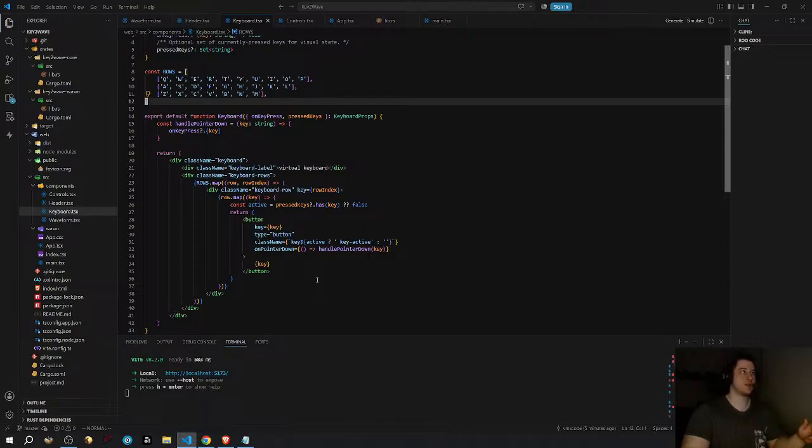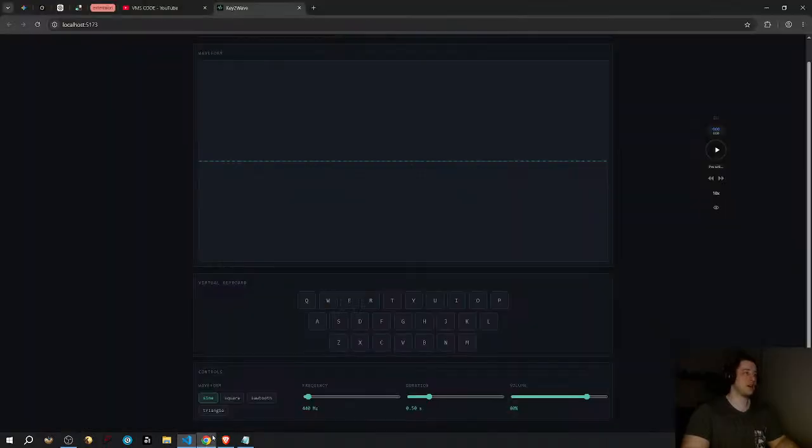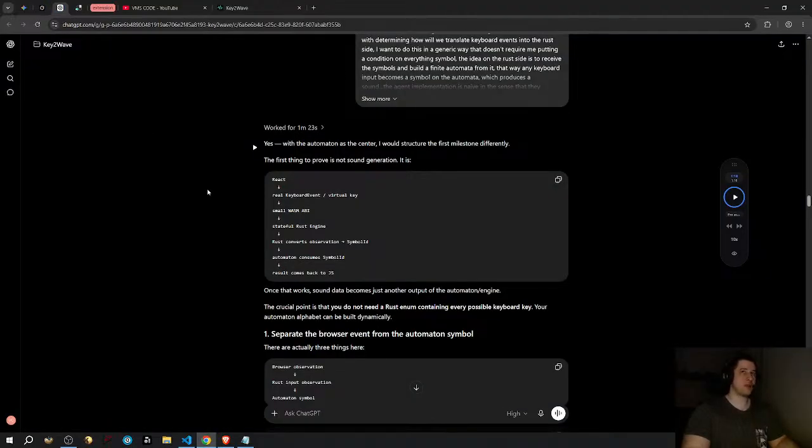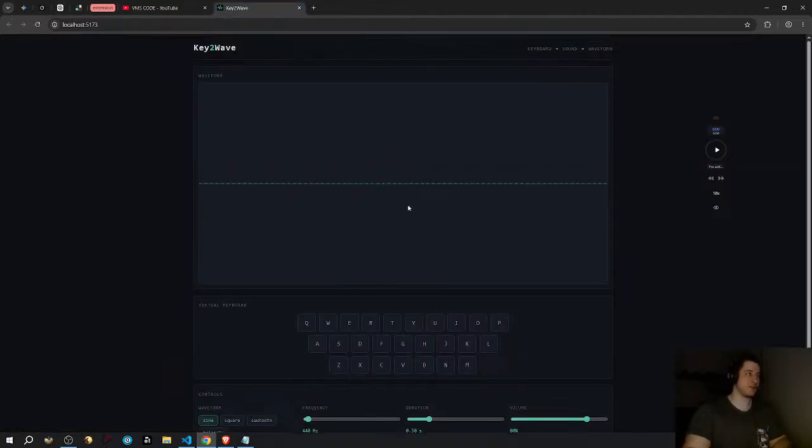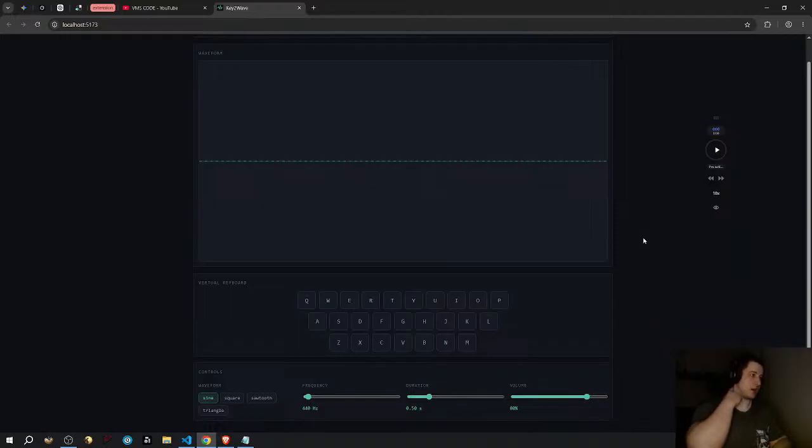So you press a key on the keyboard, then it sends to Rust, then Rust processes it. Basically, I'm thinking of trying to implement a finite automata or finite state machine or something like this that processes the input from the keyboard and then builds an audio waveform and then sends that audio waveform to the front end again, and then the front end shows the waveform here.